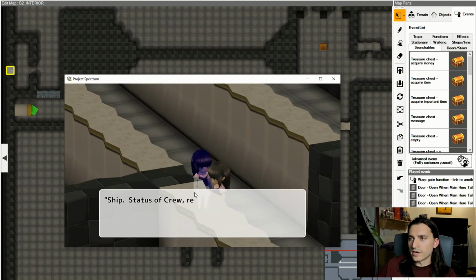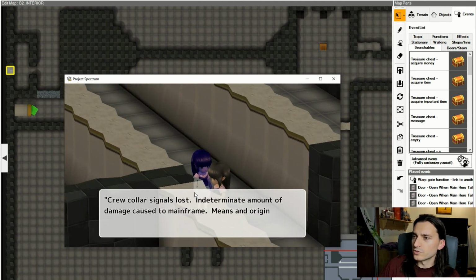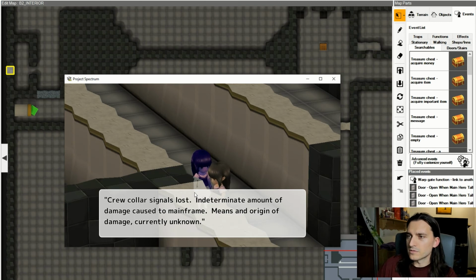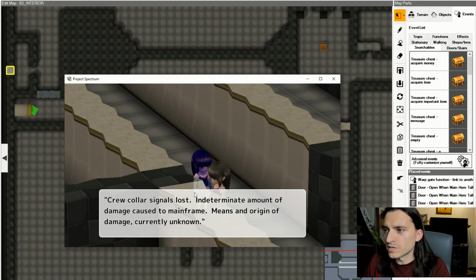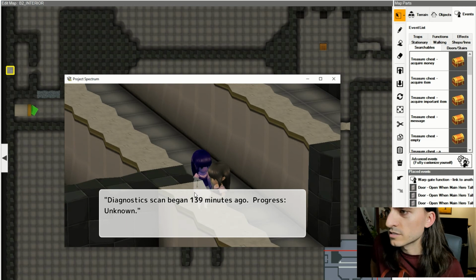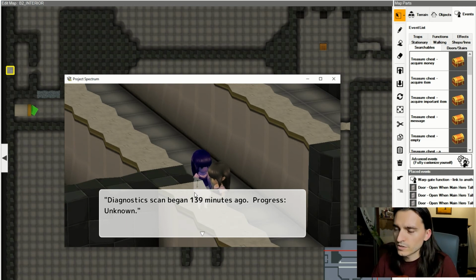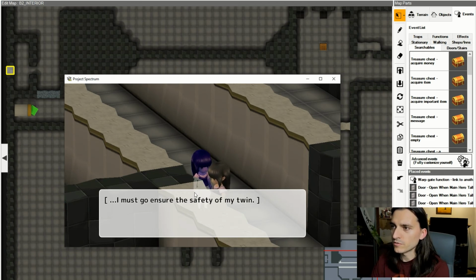Okay, so the ship's computer AI. Ship, status of crew report. Crew collar signals lost. Indeterminate amount of damage caused to mainframe. Means and origin of damage currently unknown. Diagnostic scan began 139 minutes ago. Progress unknown. Understood. Are any crew members accounted for? Negative. Did we land? Have they gone outside? Unknown. All signal calls to survival collars return null. That is not good. It has to mean sabotage. I must go to ensure the safety of my twin.